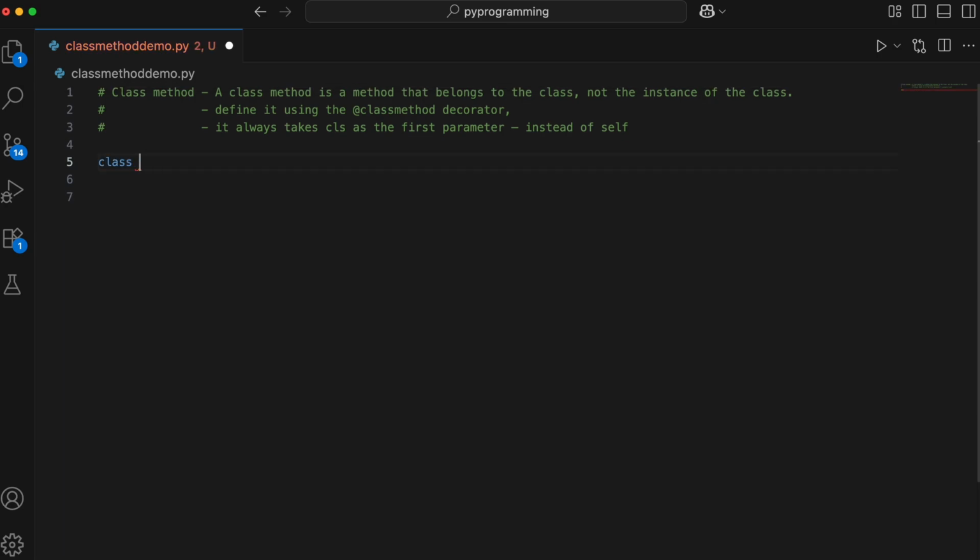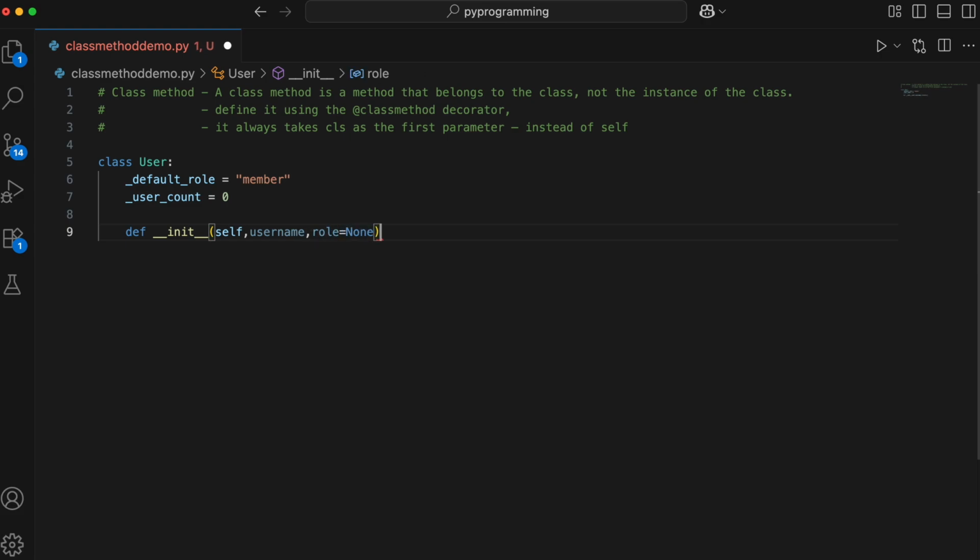Let's define a class and call it user, and we'll define two class level variables, default role as member. Let's also take user count. So this is going to act like a fallback role if no role is provided, and this is to keep track of how many users have been created. Define the constructor, give username, and let's give role, and let's say none for now.